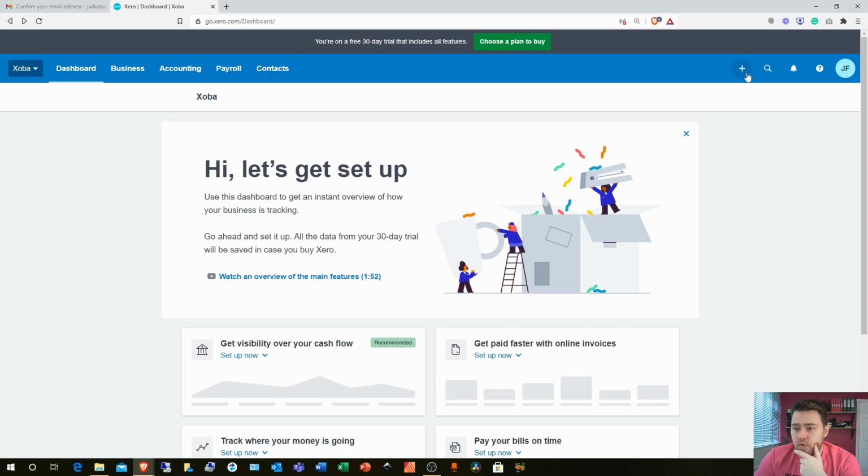There's also quick links on the right. This plus button here will allow us to add a new invoice or a new bill very quickly. You've got a search button. This will search all sorts of different parameters. You can enter invoice numbers, references. I don't think you can do descriptions, but you can do amounts.